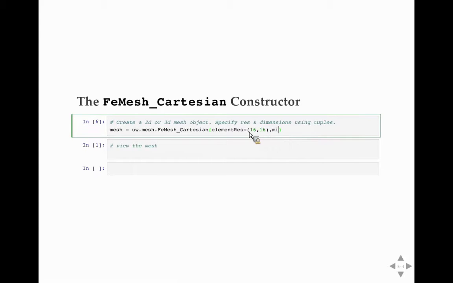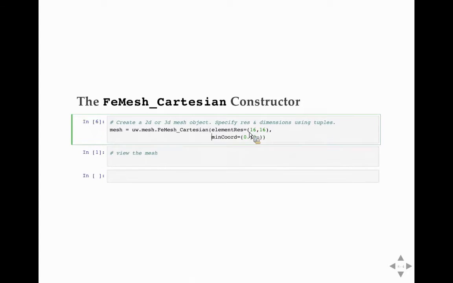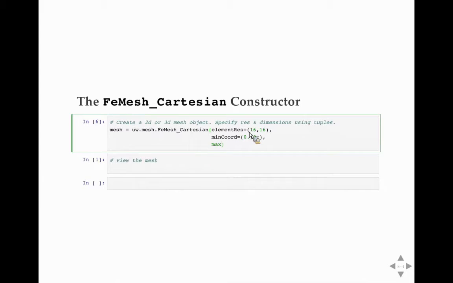Again, I'm hitting Tab to autocomplete. Don't forget that one. You're going to specify the lower left, say, corner of your mesh. Let's just put that at 0 and 0. And likewise, you'll specify an upper right coordinate. Now let's put that at 1 and 1.